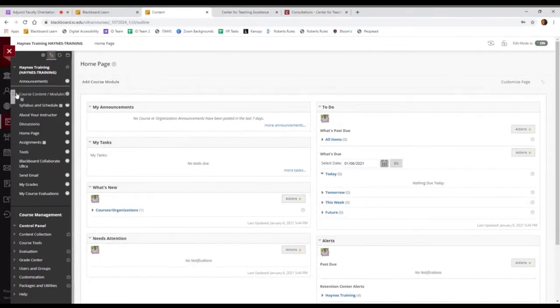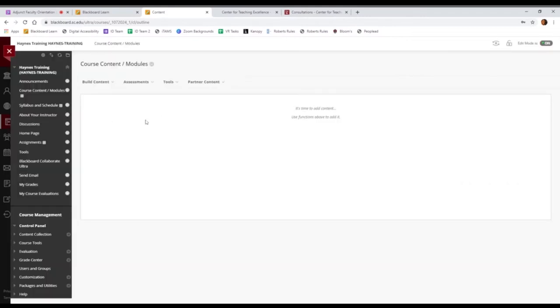You may see some boxes on the right of your items. If you see the box, this means that there is no content within the item. So I'm hovering my mouse over here and it says this link has no content. So if I access this particular part of the course, I will see that there is no content.